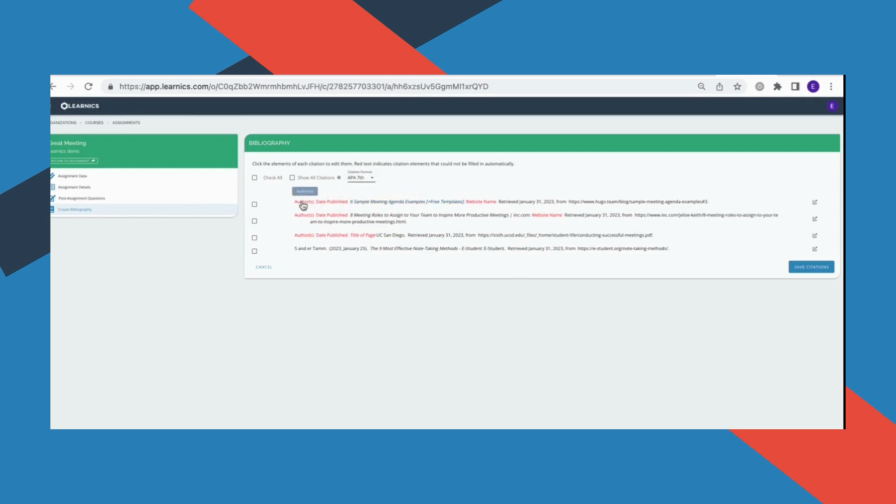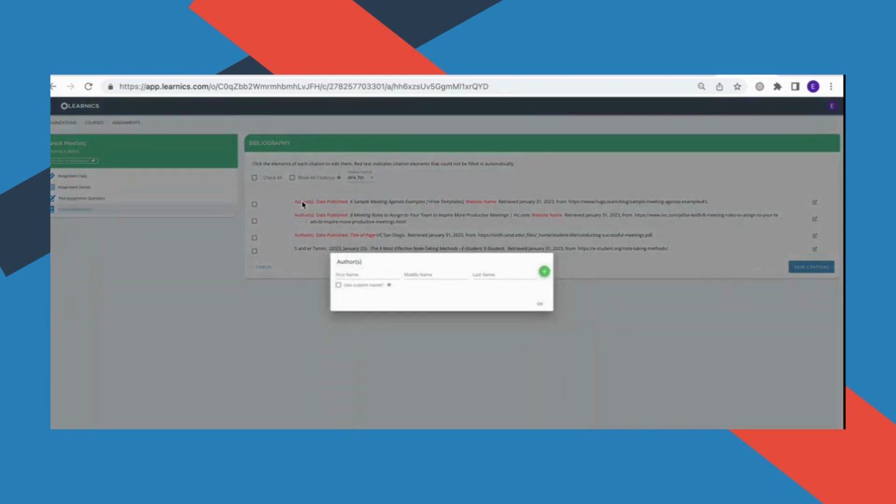If they see a component in red, this means that that piece is missing and that they can simply go click on it and then edit what it is. Once they're done, they can hit OK.